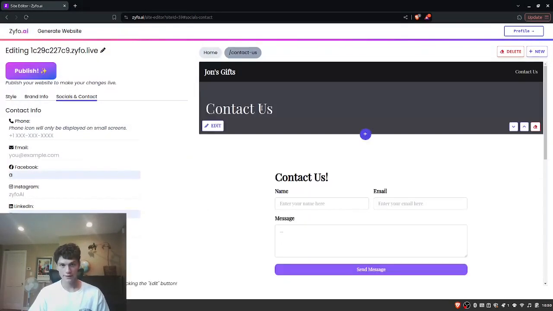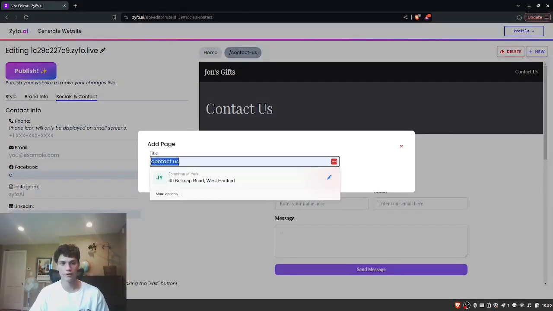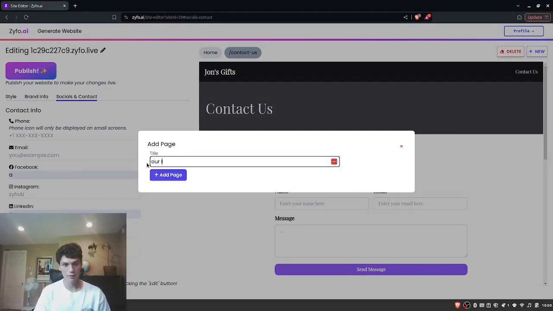So now when they click this, they'll be linked to this page. Let's say I want one more page that lets people find our location. Let's say our location as the page title. Click on Add Page, it will generate it.